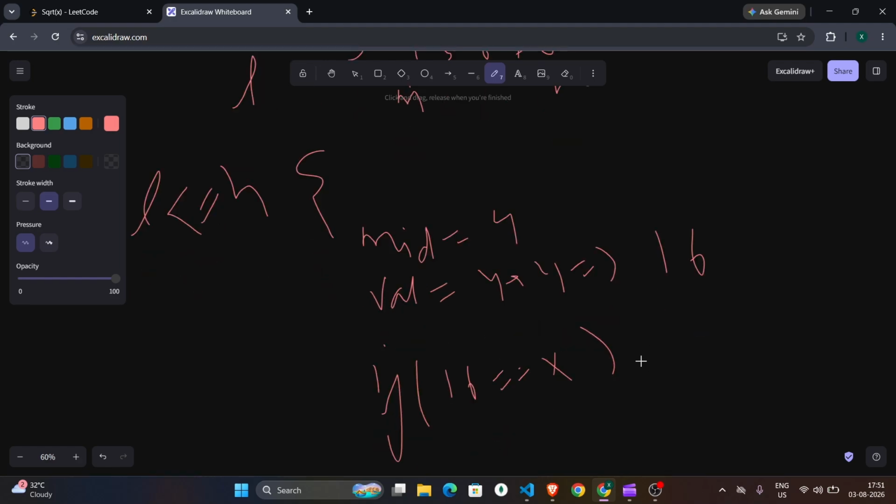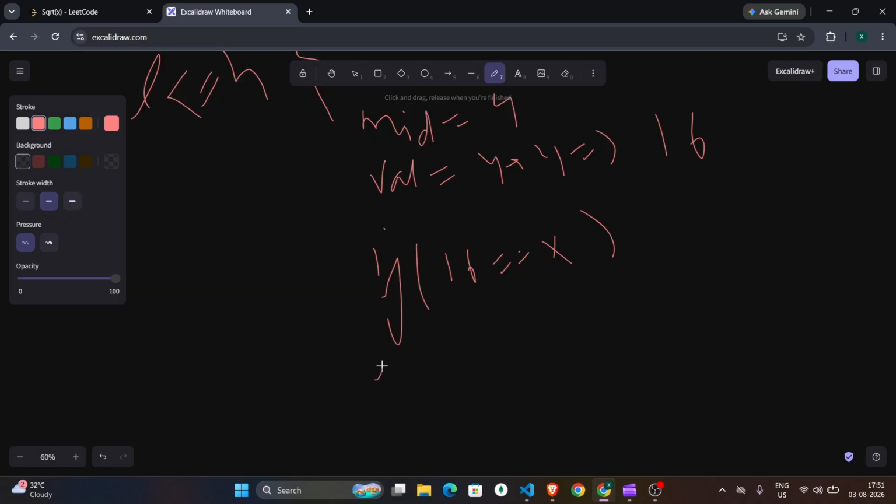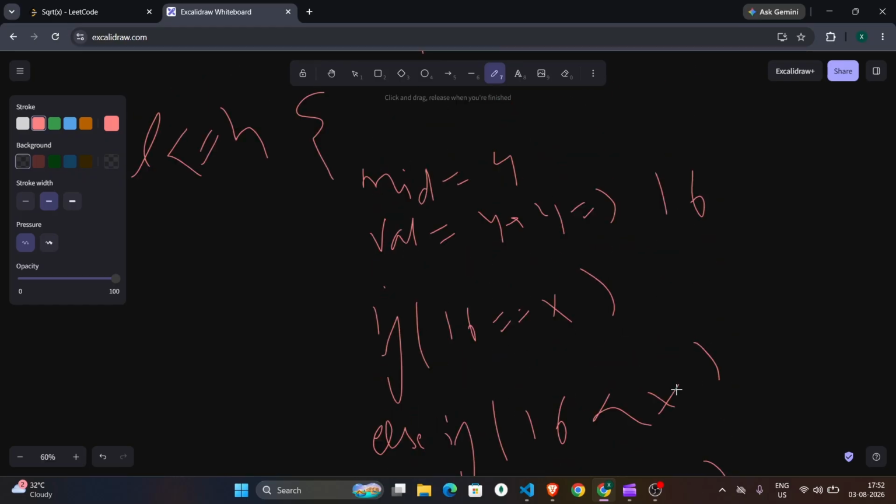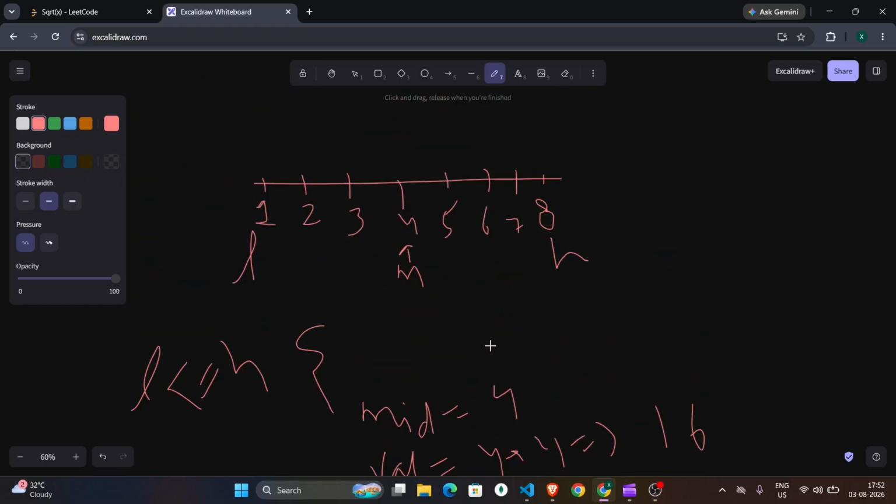No, it is not. So the second condition will be else if. Is 16 less than the x? No, it is not. Next, the last condition, is 16 bigger than the x? Yes, it is bigger than the x. So what we will do?